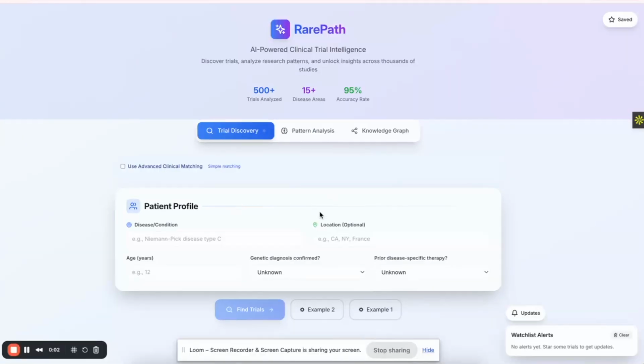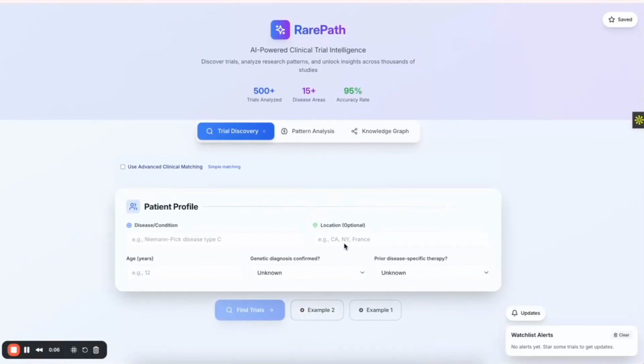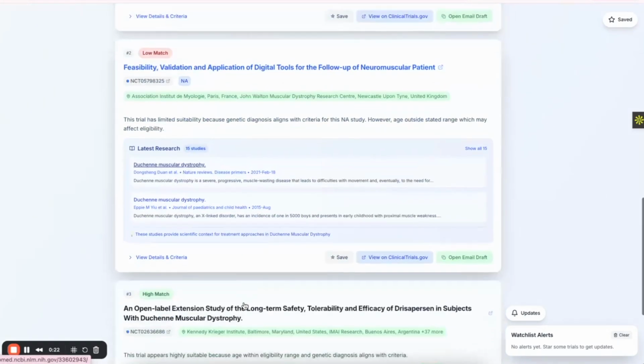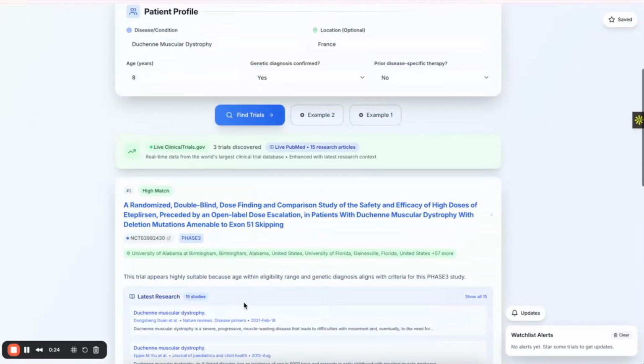So this is our main interface. Let's say you want to find all trials related to Duchenne. I'm going to use the built-in example just to save time, but of course you can add any condition and location. Actually, let's switch from California to France. Once you have all your criteria, you can hit Find Trials and find all the trials that match these criteria and are currently open. We fetch information from clinicaltrials.gov after running a PubMed search. So that's two retrievals happening.